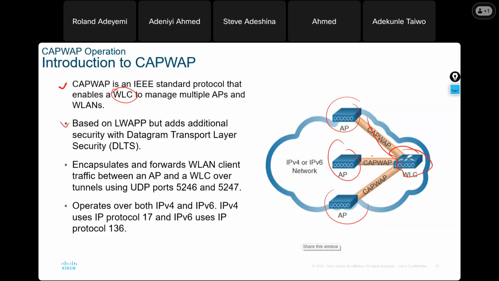What does that mean? We have a tunnel created between the wireless LAN controller and our access point. And because of that tunnel, there is enhanced security as far as security is concerned, and that is what they call Datagram Transport Layer Security. It encapsulates and forwards wireless LAN client traffic between the AP and the wireless LAN controller over the tunnel. That's the tunnel I told you is created, using UDP ports 5246 and 5247.